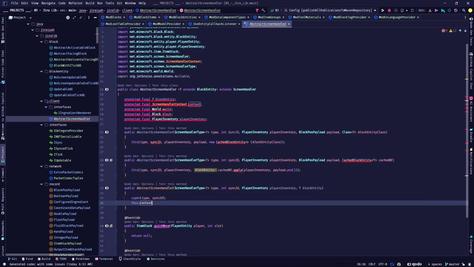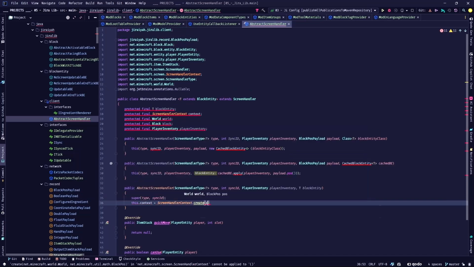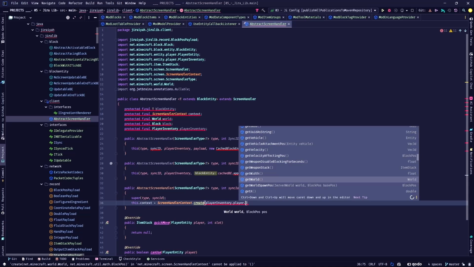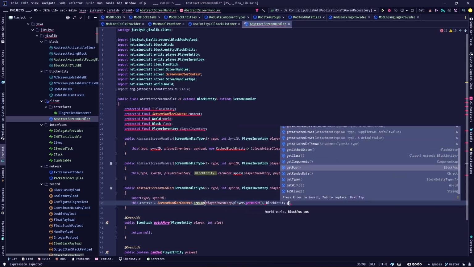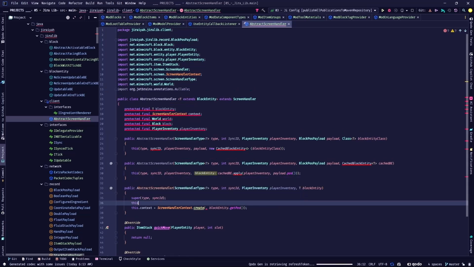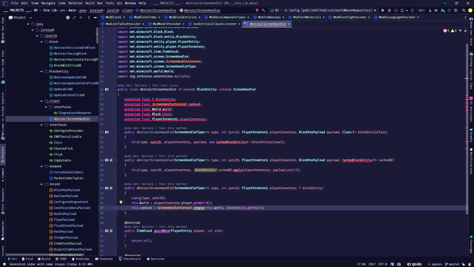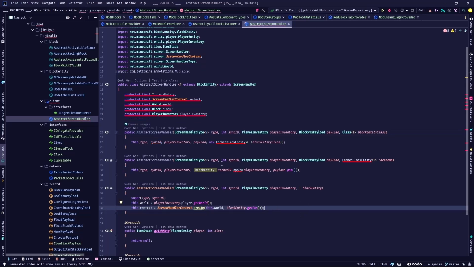He says this dot context, both of us had this one, screen handler context dot create from player inventory dot player dot get world, comma block entity dot get pos. Okay, now this part I will use it, and I will say this dot world equals to world, and here I will use this dot world. Okay, that's two lowercase s, please. Okay, what is wrong here? No, I don't need add constructor parameter.